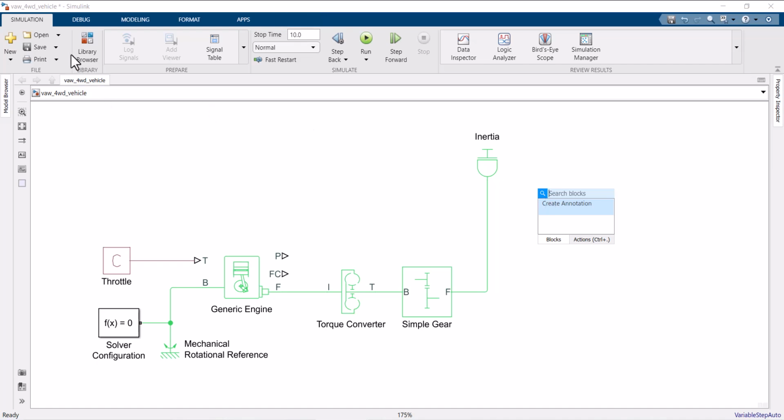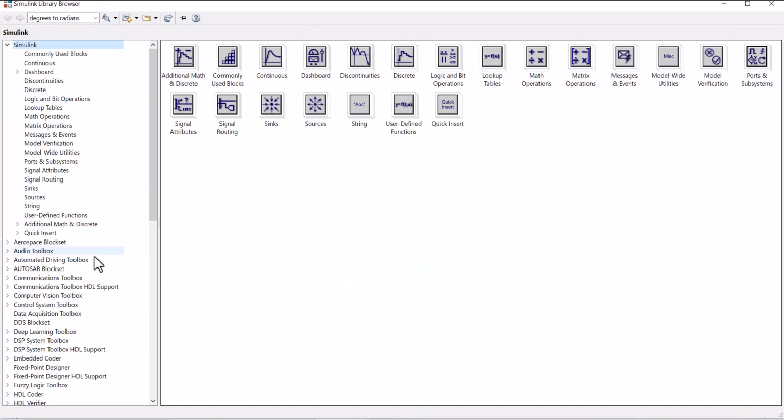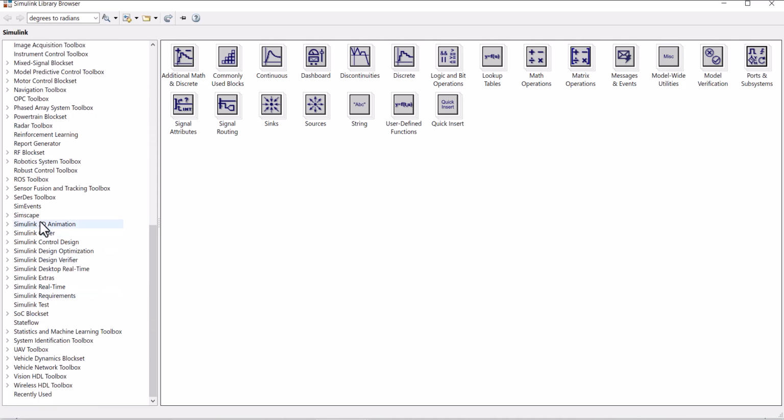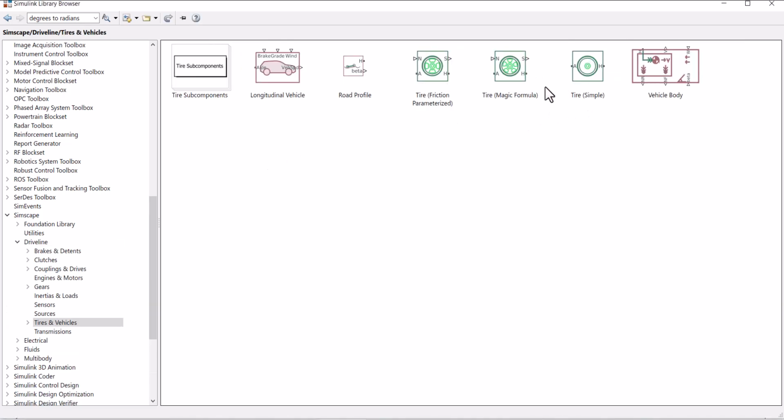In wheel, you have different types of wheel. Okay, go to library, go to Simscape, Driveline, go to Tires and Vehicles. You have different types of wheels: tire friction parameterized, tire magic formula, tire simple, vehicle body. In my previous video I used a simple tire. In this video, I'm going to use a magic formula tire, and I need a vehicle body also.